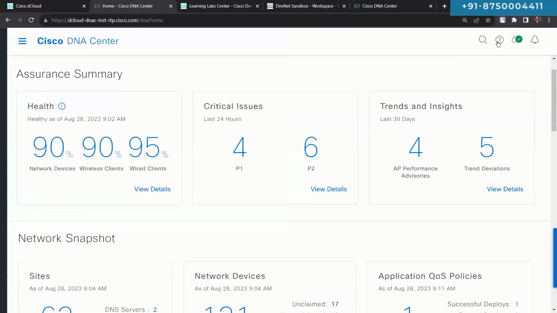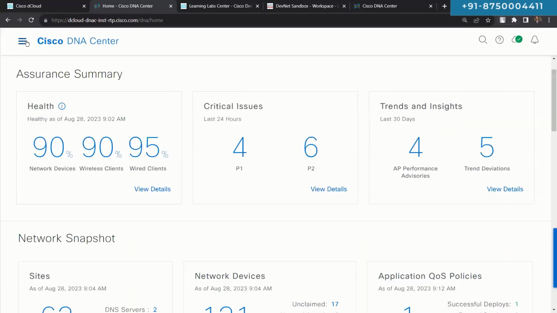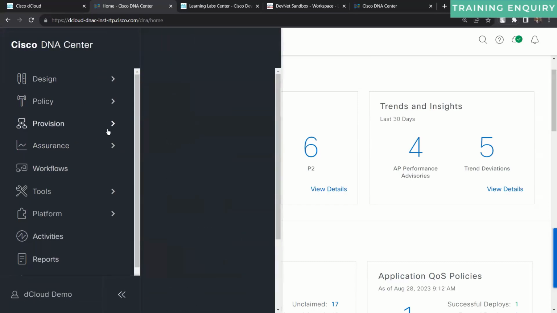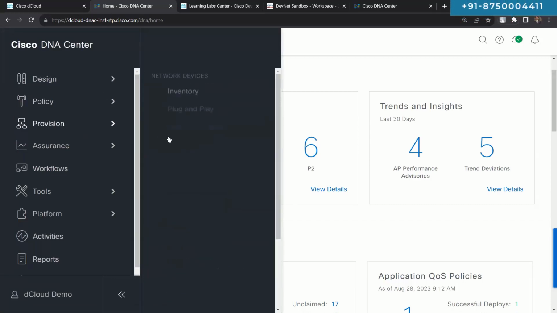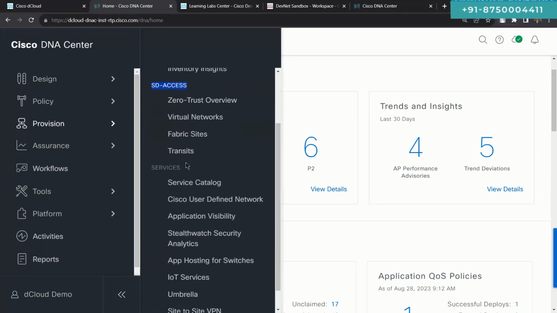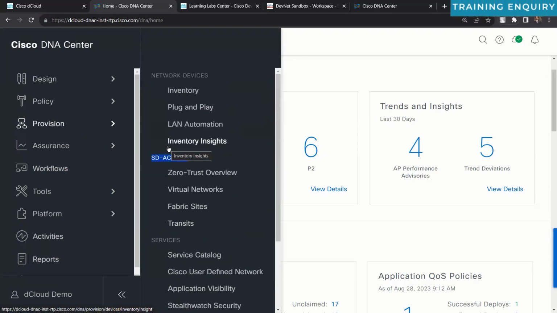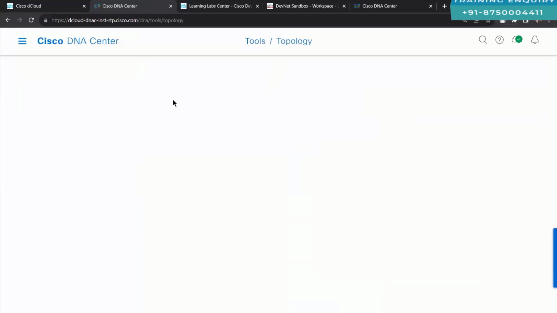Right, so we will be working on 2.3.5. This is the one that we have here on premises. Our focus will be on SDA. As a part of our content, we will look at how to design the network, how to create the policy, how to provision the network, inventory management and everything. But our focus will be on the SDA. Additionally, we will talk about things such as wireless, multicasting, and APIs as well. API documentation and everything we will talk about later on.